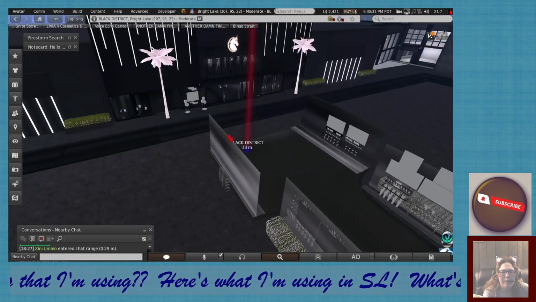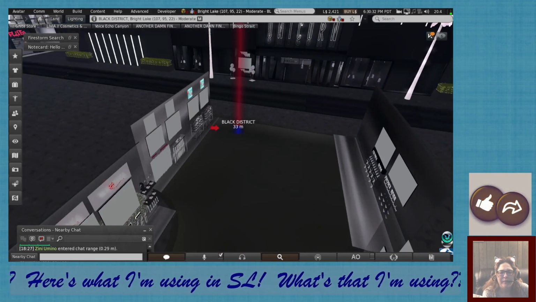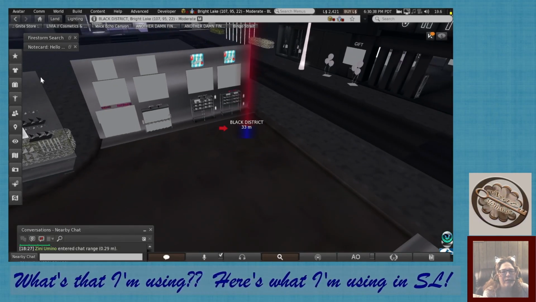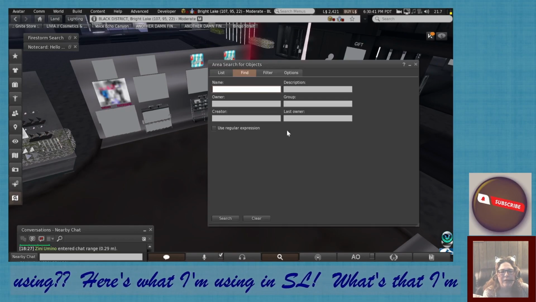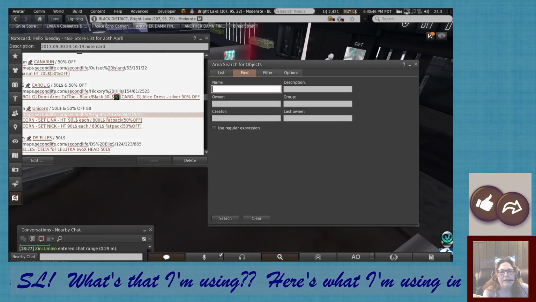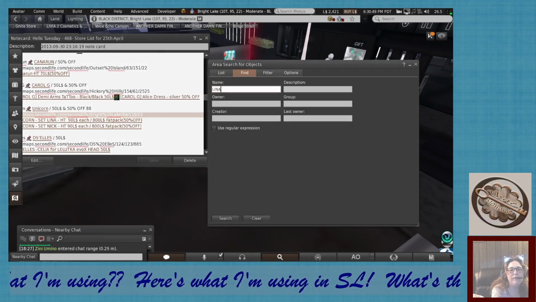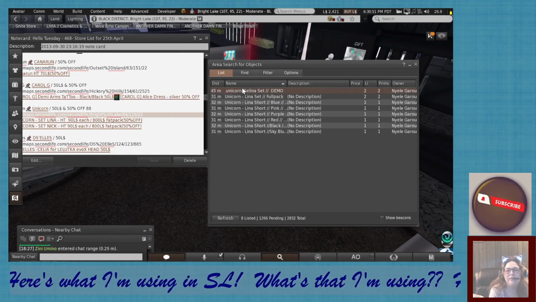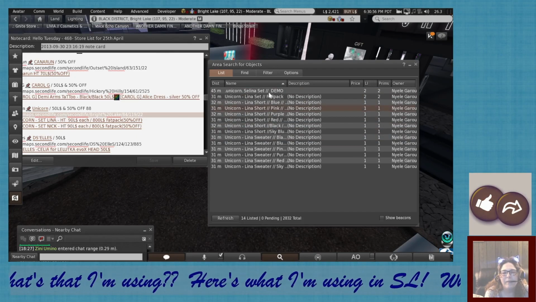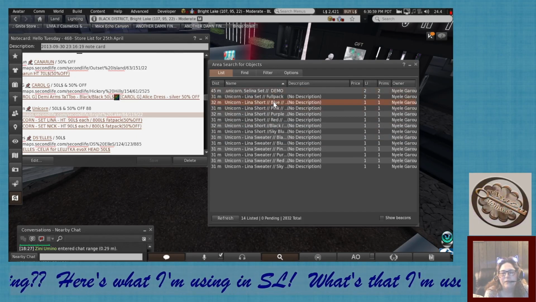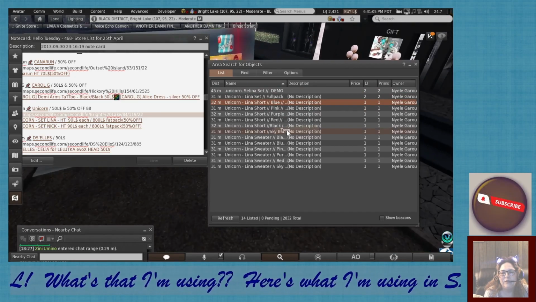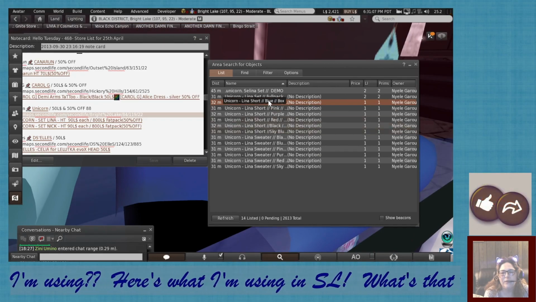And you can either follow the beacon to get to it, or again, you can go like that, put in, let's see if we put in Lina, and see if we can find it. There's the unicorn Lina shorts. That'll show you the beacon. You double click on it, zoom into it, that'll show you exactly where it is.